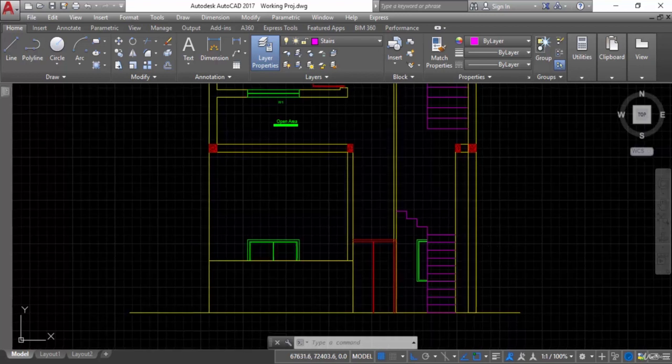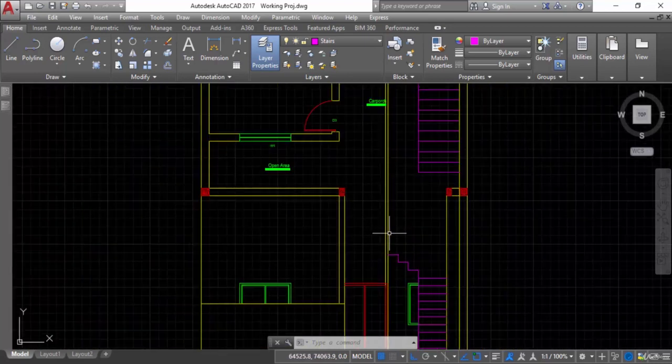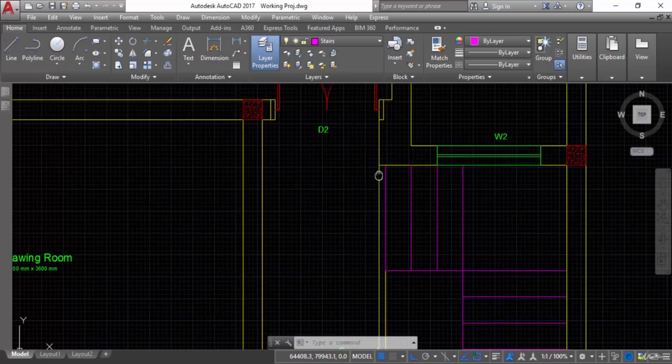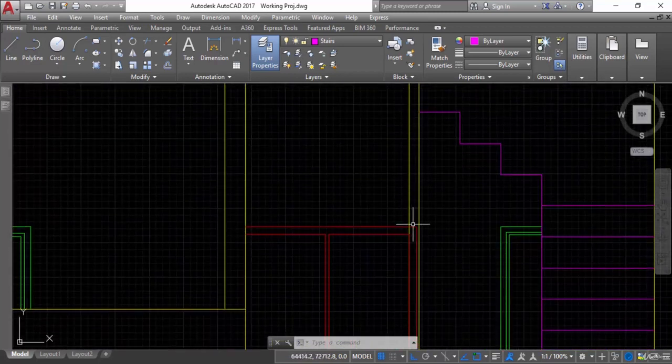Let's get started with the remaining part of elevation. Here you can see on this door, this is the line, the ending line of this wall. So I can just see up to this level. So I want to delete this part of the door as well.